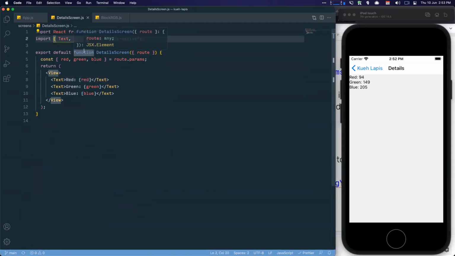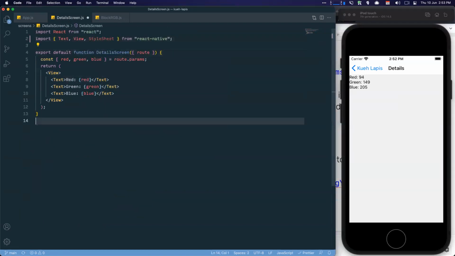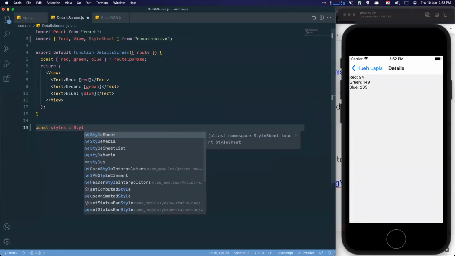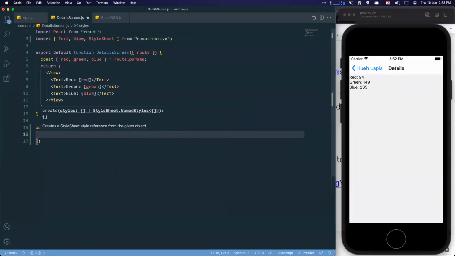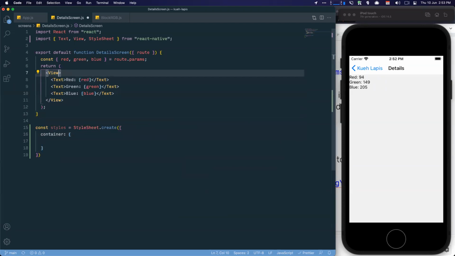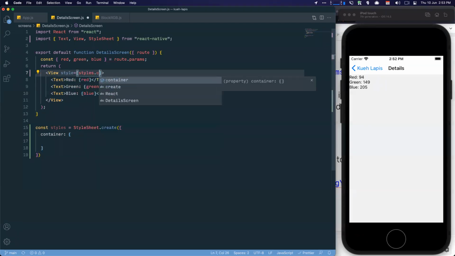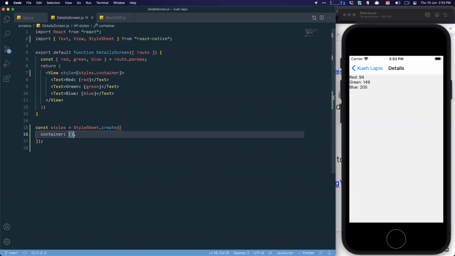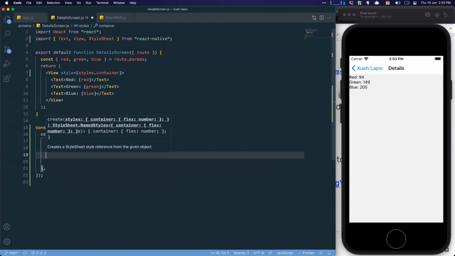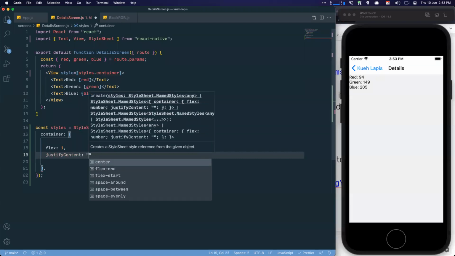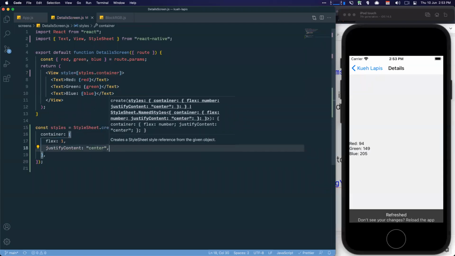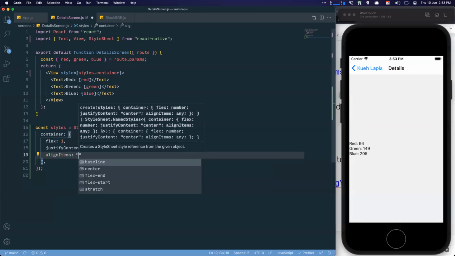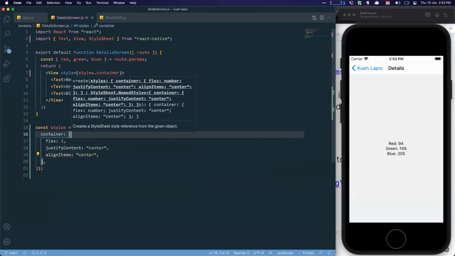So let's say I import StyleSheet. And const styles equals StyleSheet.create, open bracket, open curly brace, and then I'll have a container. And I will set the style of this to be styles.container. Okay. And then this container over here, what I want to do with it, I want to center the text, right? So flex 1 and justifyContent center, save, and alignItems center. All right, there you go.